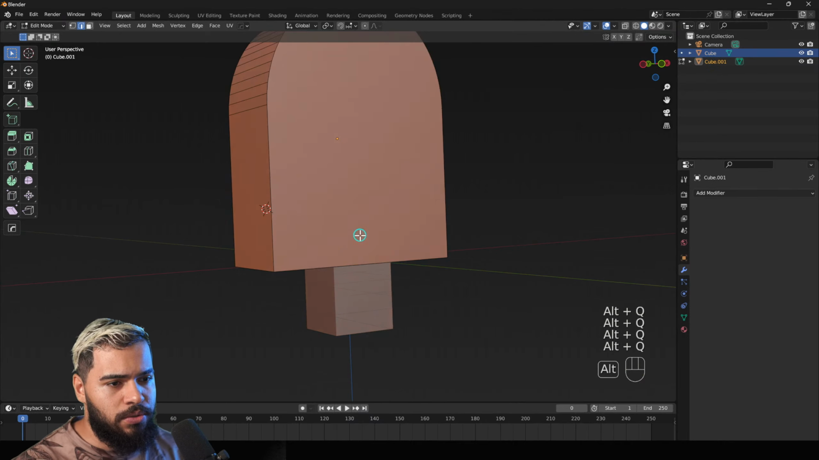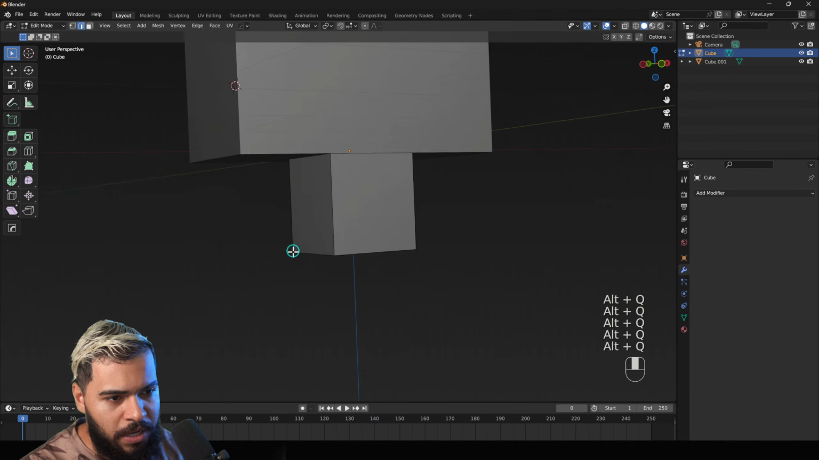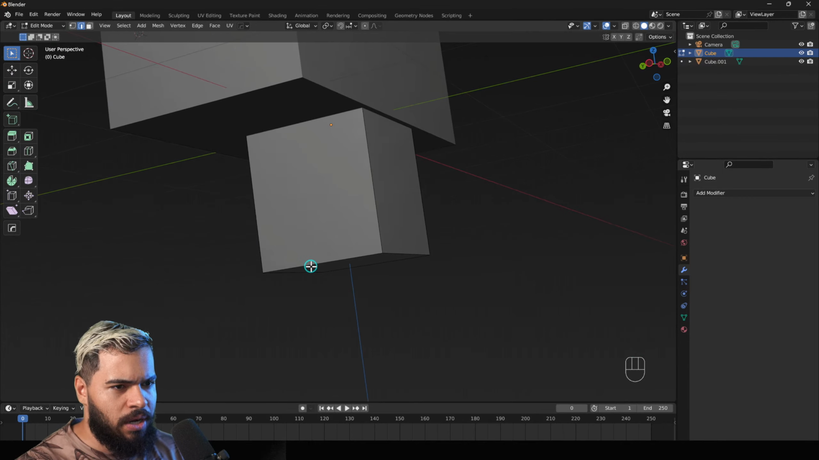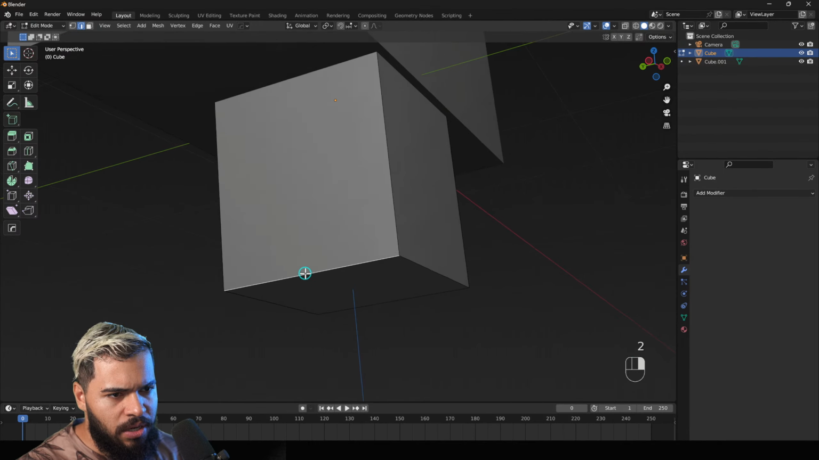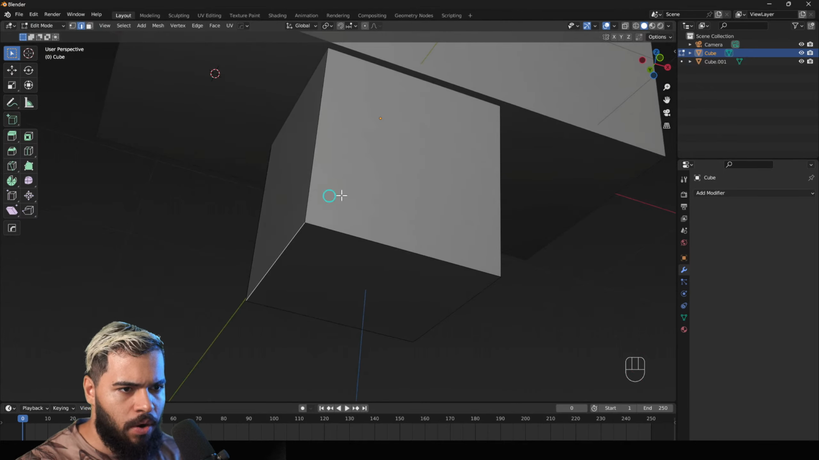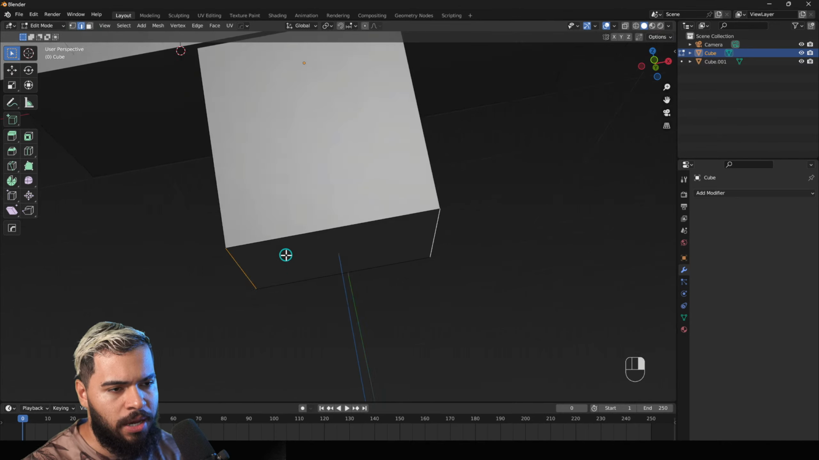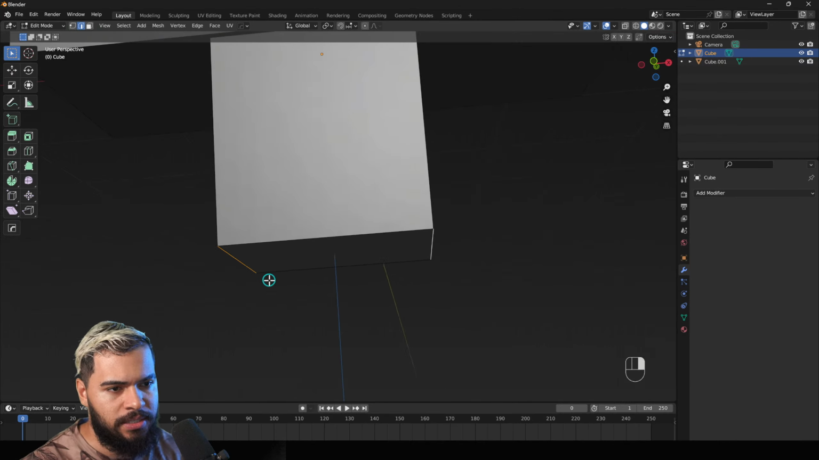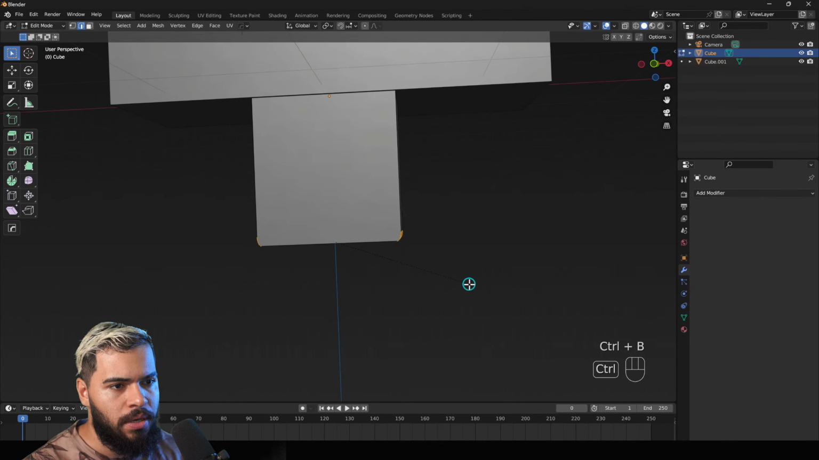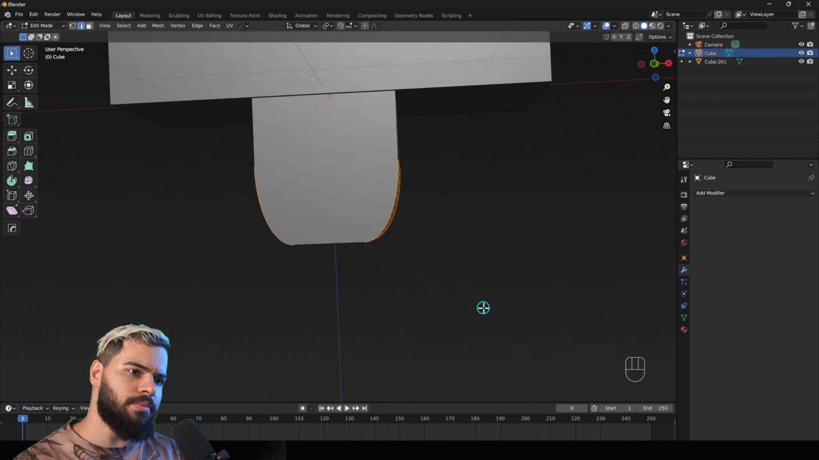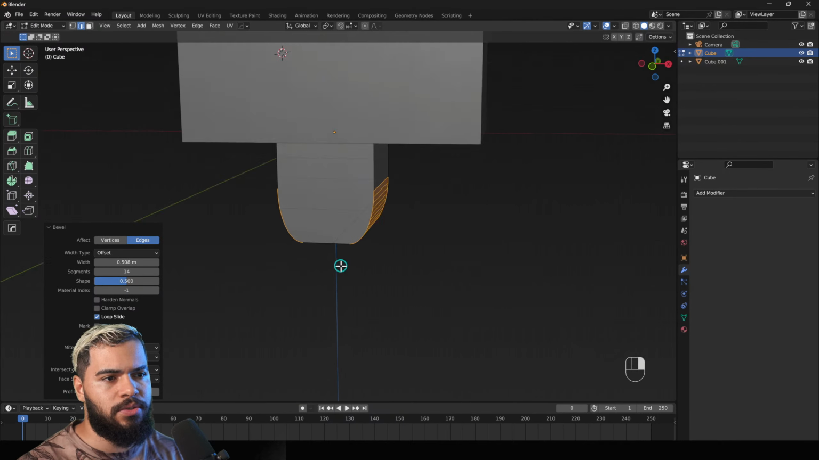The Alt key is going to do this. It's already explained. Very good. And I want to select, let's see here, this edge below, and hold Shift and select this one. Shift is going to add more selections. Control B, and I will add more here. Look, make this a bevel, something like that.